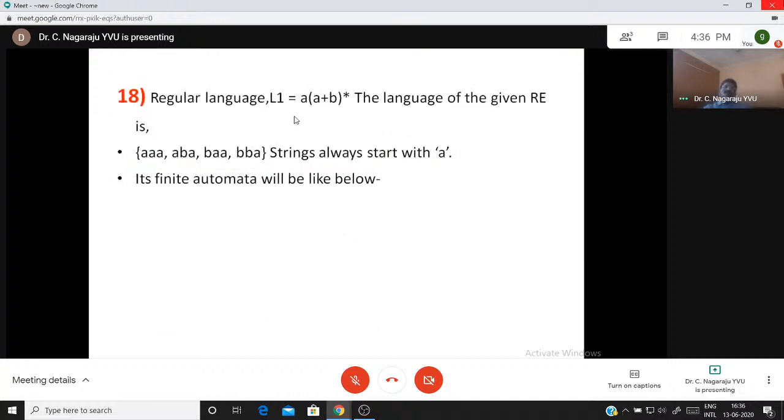Question 18, the regular language L1, A into A plus B closure. The language of the given expression means that the first character must be alphabet A. That means any string starts with A. So we can use A or 2 A's, 3 A's, 4 A's, 5 A's or something like this, or A also 3 A's, or A, B, A.